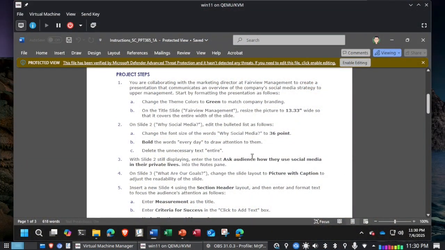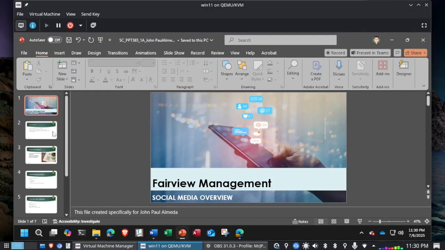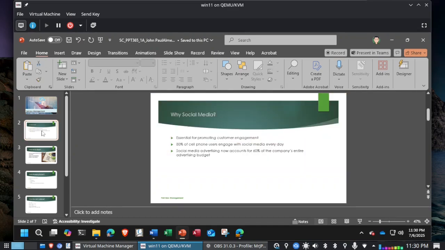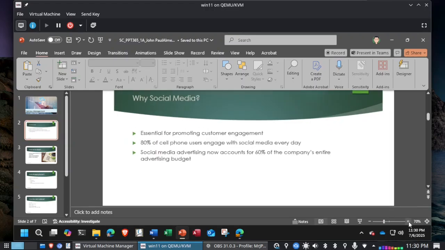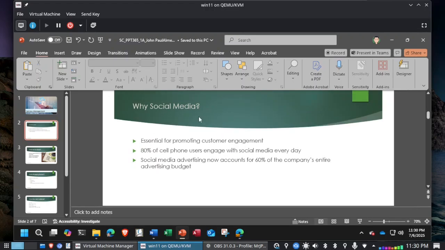Step 2, on slide 2, Why Social Media, edit the bulleted list as follows. Change the font size of the words Why Social Media to 36 point. So here we are in slide 2, right? I could just click on slide 2 in the thumbnail. And you know what? Let me go ahead and adjust the zoom here so we can see.